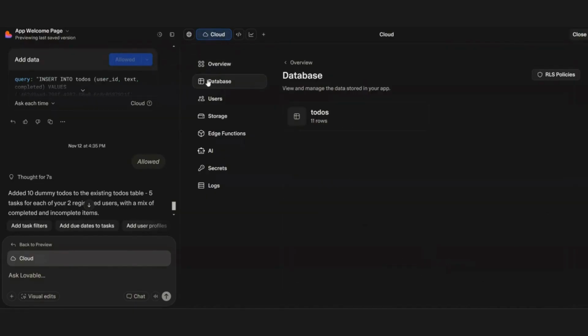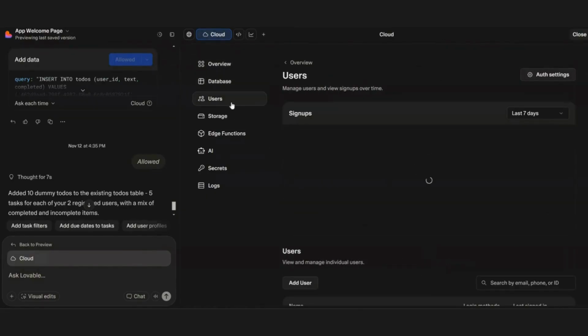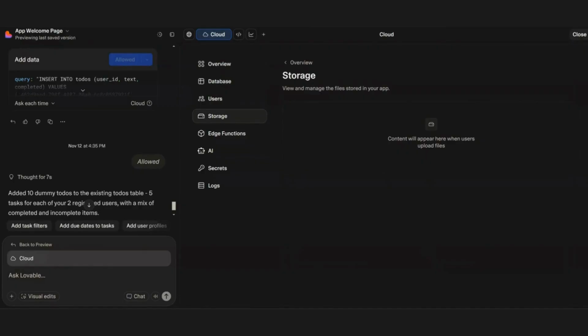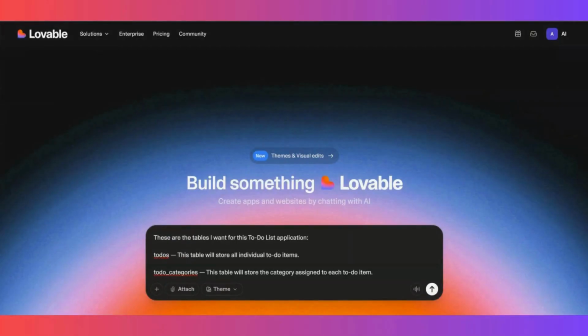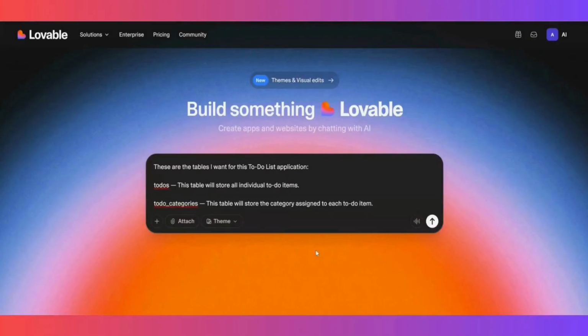All these sections, like the database, the users, the storage, and all those functionalities, are enabled through the AI. So the important thing here is that you specify everything inside the prompt. First off, you need to finalize your tables. These are the tables I have specified in my to-do list application to be created. First of all, the table should be to-dos, and the next table should be to-dos categories, which will store the category assigned to each to-do item. The to-dos table will just store the individual to-do items. So start your prompt like this, and next, you need to add all the necessary fields relevant to it.